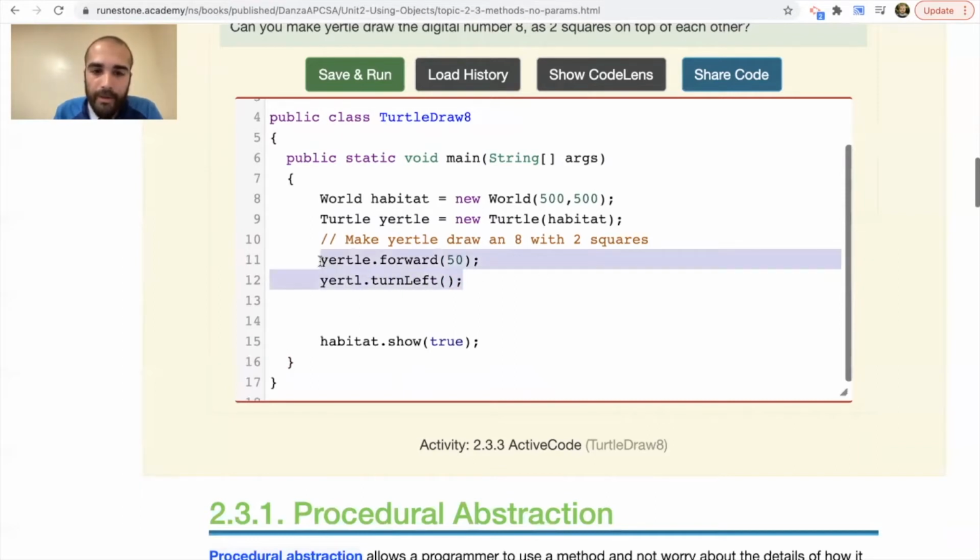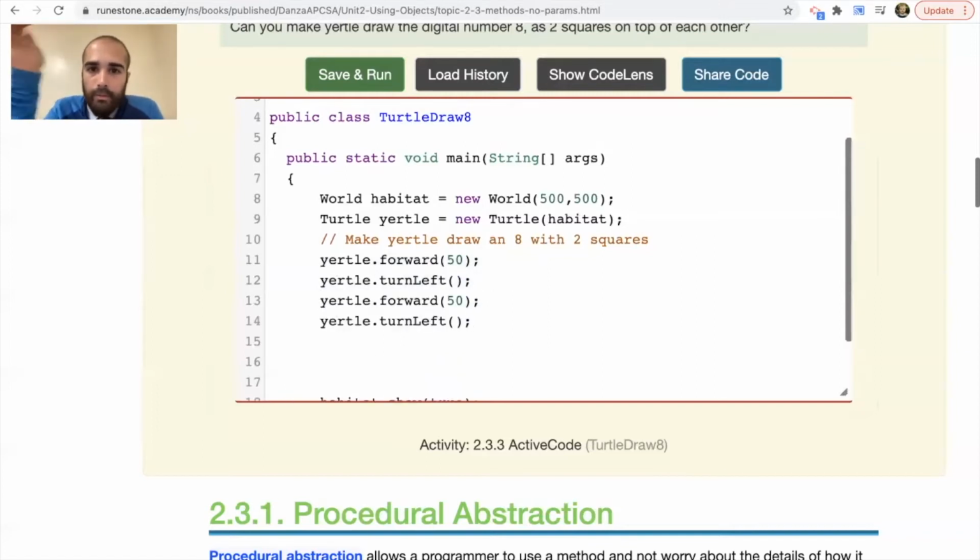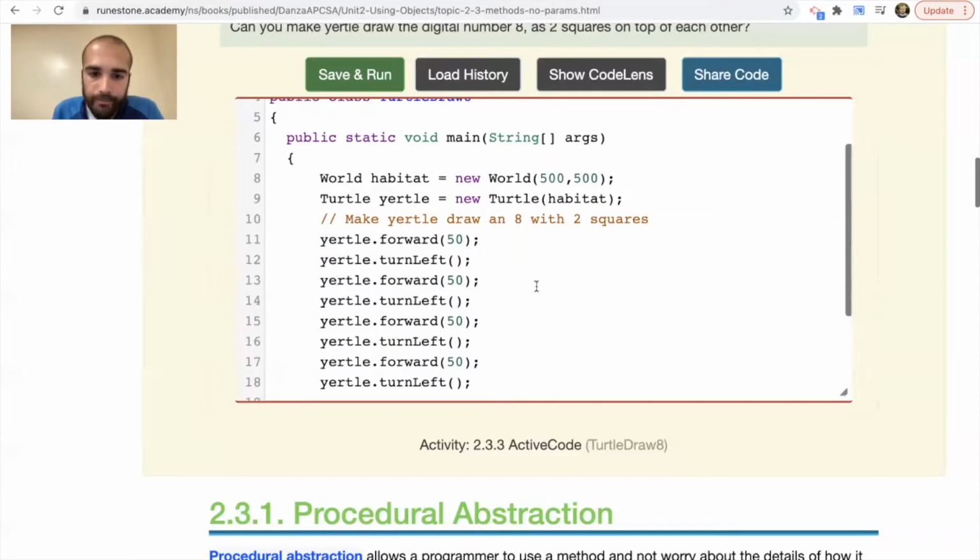And I'm going to copy that because I'm being lazy or efficient. I should probably spell Yertle right. All right. And then I'm going to make him move to the left. And then again, and again. Now, at the very end, instead of making him turn left, I'm going to have him turn to the right.